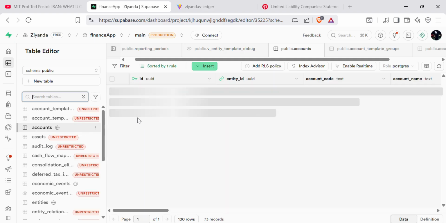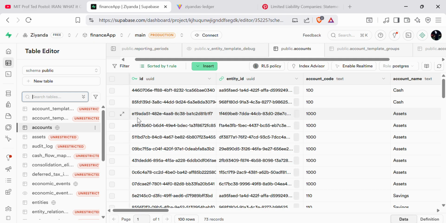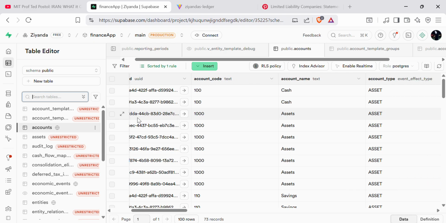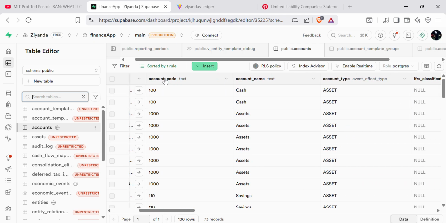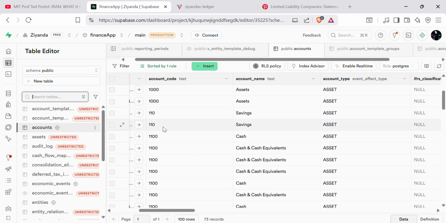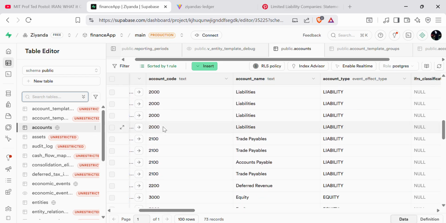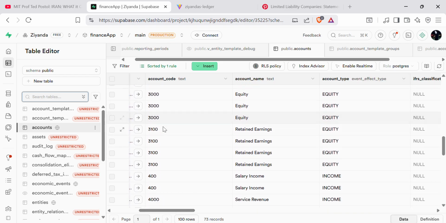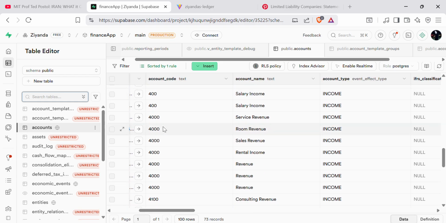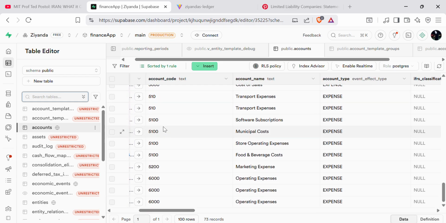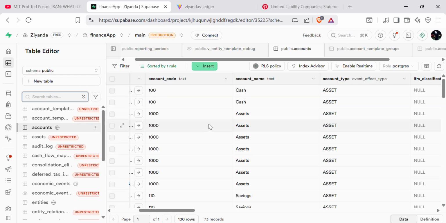The accounts table is basically the general ledger of the whole thing. So you see here that we have a bunch of accounting codes, and that's how my ledger is made up right now, by using these different accounting codes and stuff like that.